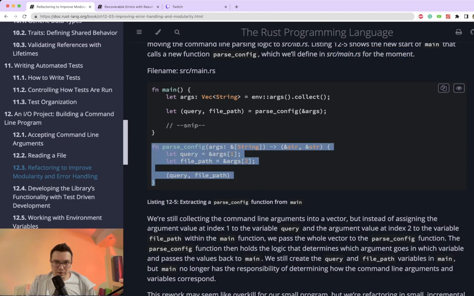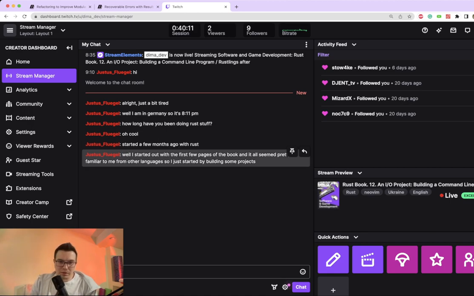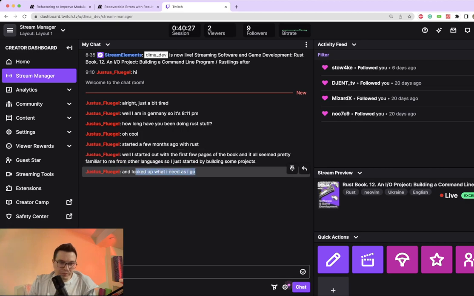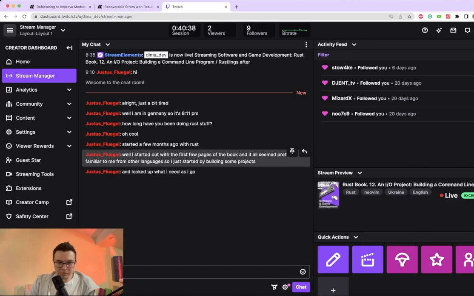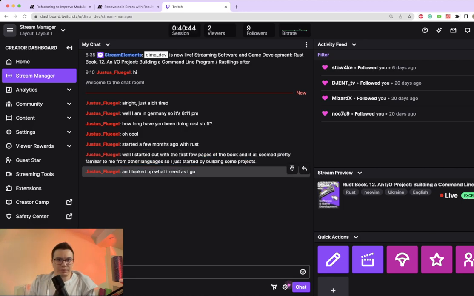Okay. So, a few pages of the book. Yeah. Yeah, this is a nice way to do it, like just building something. I like this approach as well.